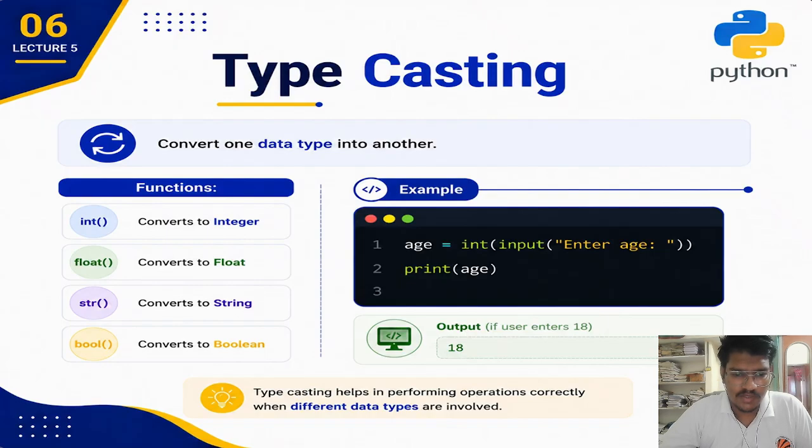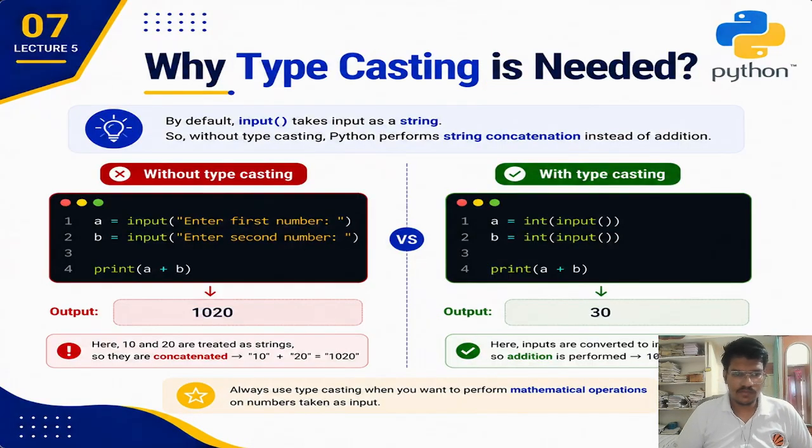Let's do a live demonstration. Now let's move to the next. Let us build a simple calculator together. We will write a program that adds two numbers.